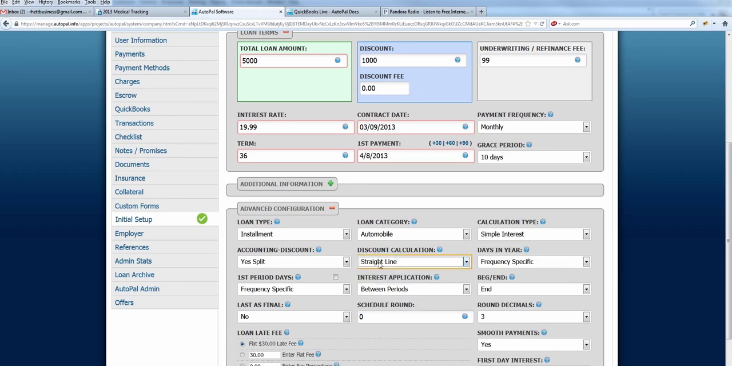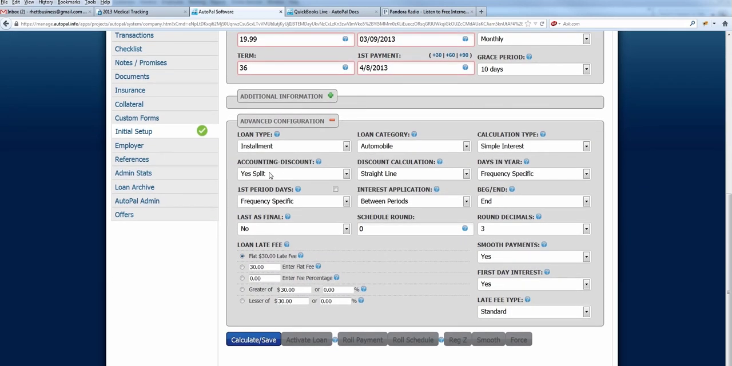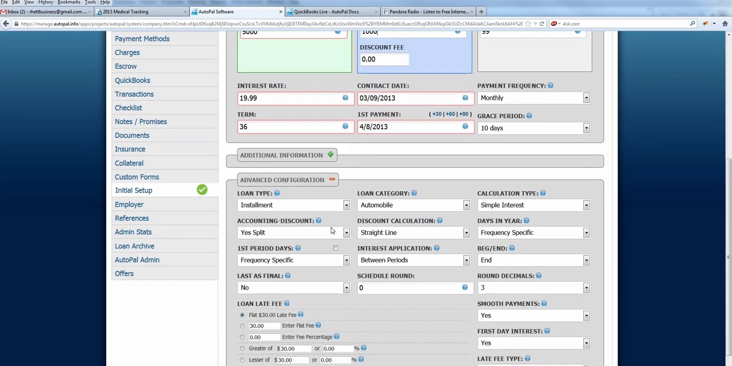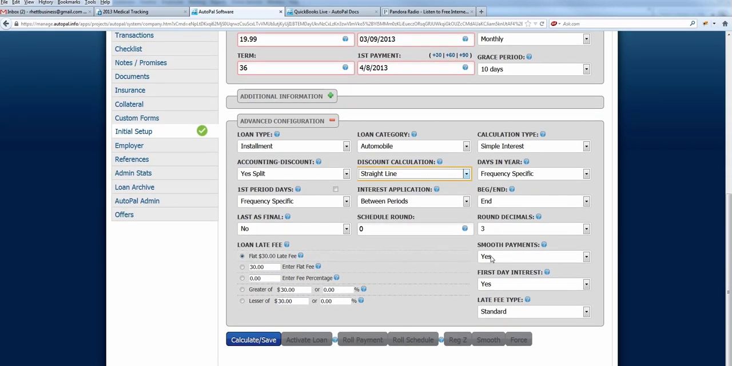But you basically can take some of our other trainings on how this works. Basically what we're choosing to do here is we're taking this $1,000 discount and we're going to put it into a deferred discount account, and then as they make payments we're going to split that over the term of the loan using a straight line calculation. So I'll go ahead and choose to calculate and save.